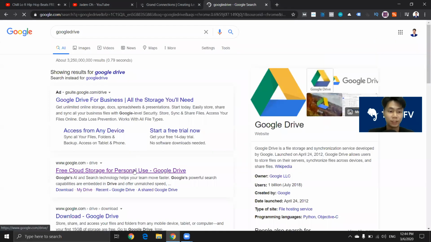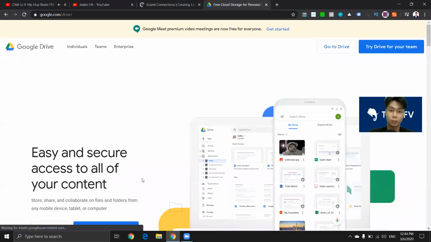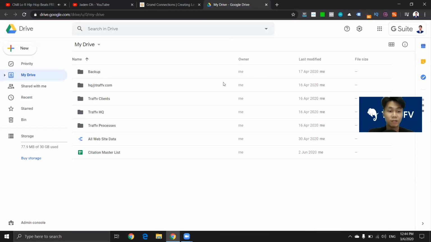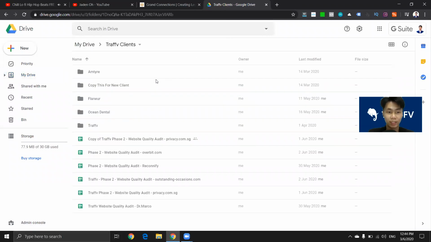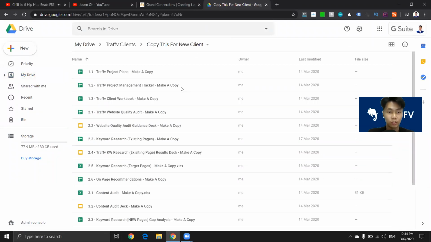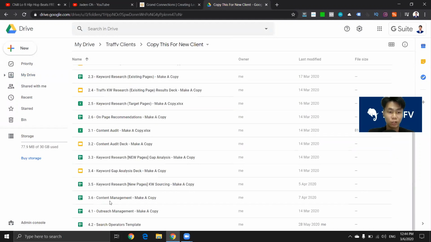So I do have a template that every single time when I do an audit, I will use this template, just because it keeps everything systemized and ready to go whenever I need it. So just copy this, and as you can see, we have a bunch of phases over here.